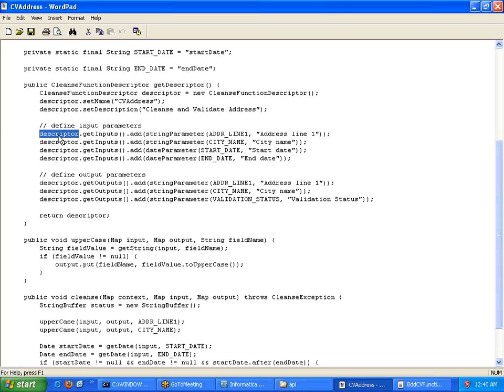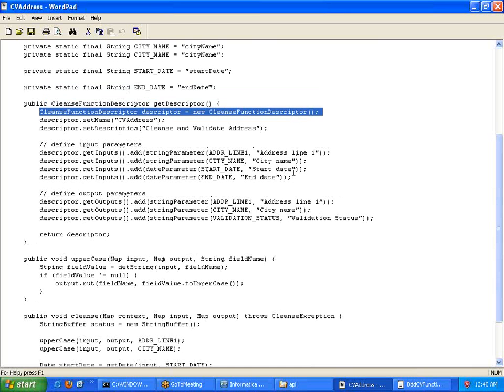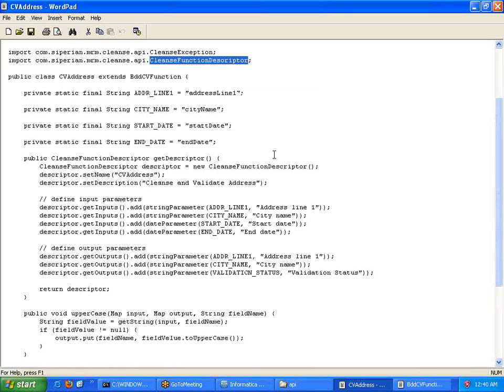Where do you get this descriptor? We can see in this particular line where there is a class function descriptor. From where did we get this? Because we imported this particular class from the Cyprian API package that we discussed, right? So because of that, this particular class is available. If you don't import it and put it in a class path, you'll get an error saying undefined or whatever.